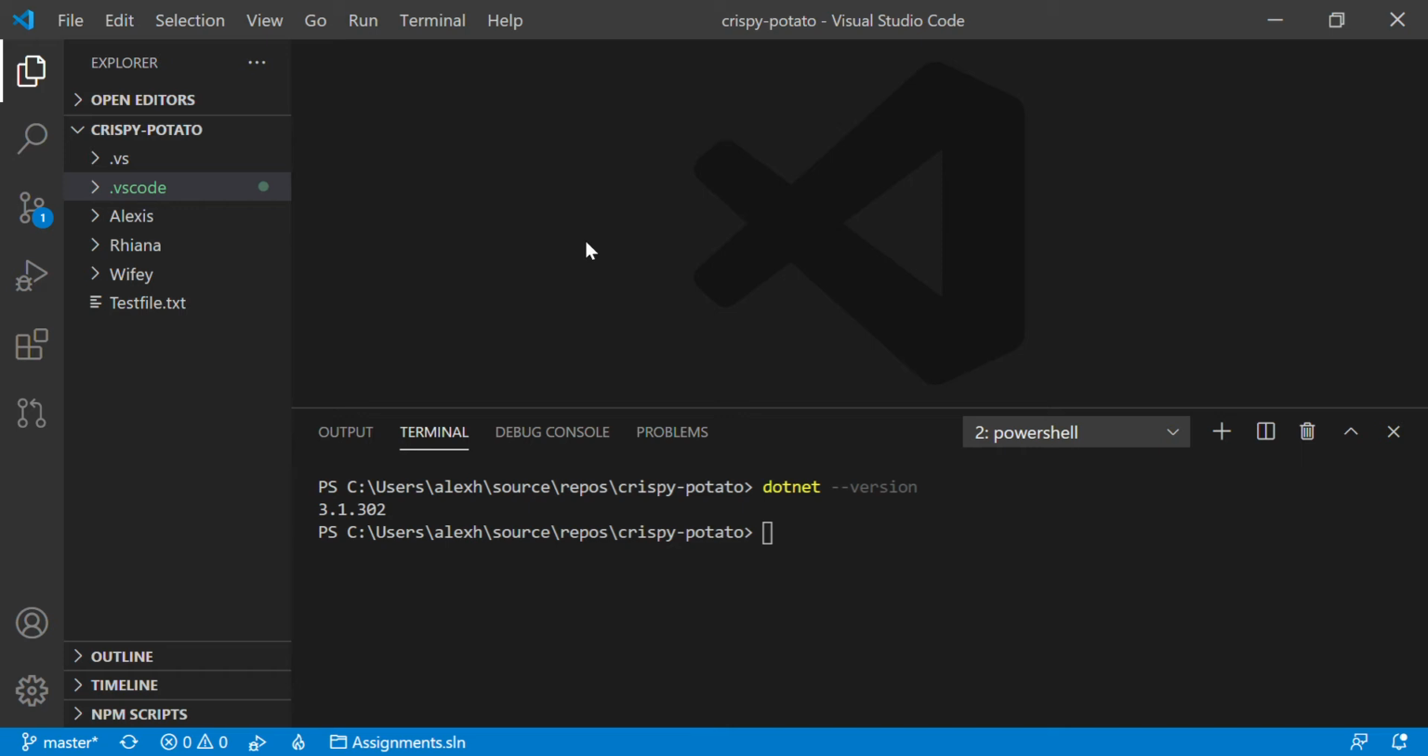I am going to step through how to install C Sharp for the .NET Core framework on your Visual Studio Code. It's really simple. I've already got it installed here, but I'm going to step through the steps on how you do that.